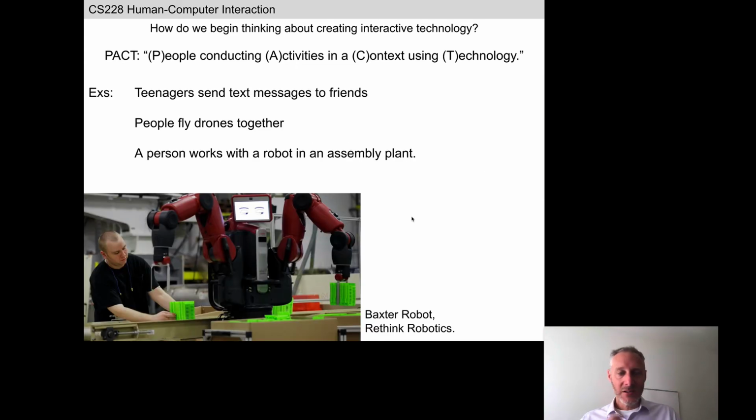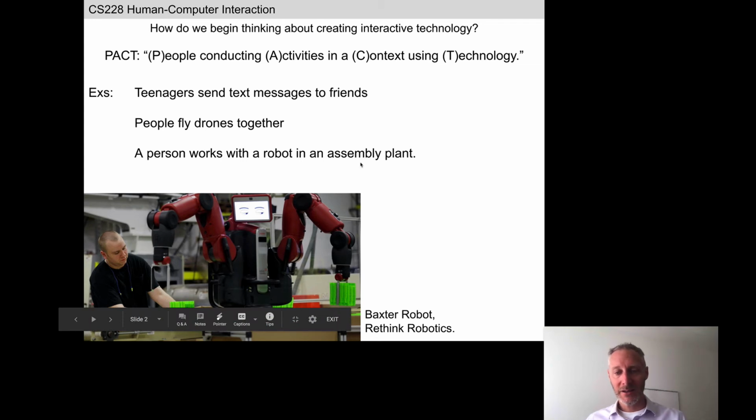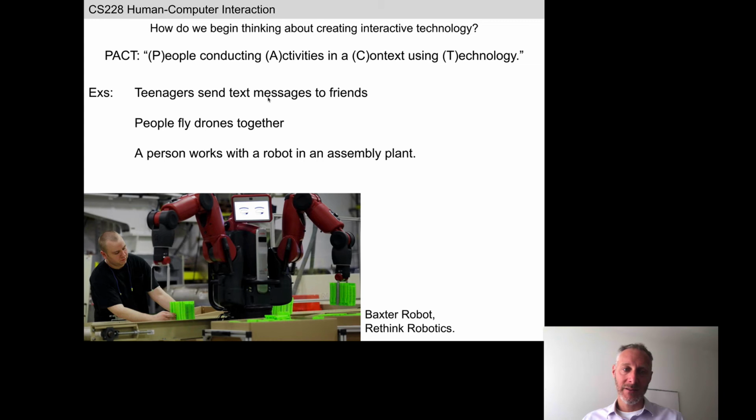Okay, so just to think about this a little more carefully, let's take 3 hypothetical examples here. In each of these examples, I mentioned something about people and activities. So in the first example, the people are teenagers. The activity they're carrying out is sending texts to friends. People flying drones together, and a person working in very close physical proximity to a robot in an assembly plant. I've had to mention some technology in these examples, like robot, drones, and I guess this implies a texting app. But I've tried to leave technology out of this for the moment.